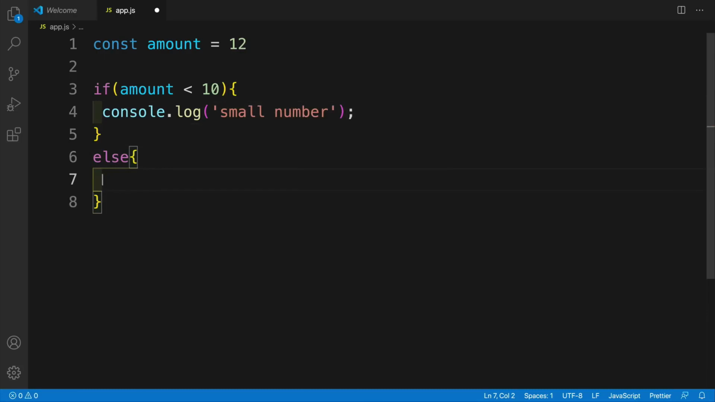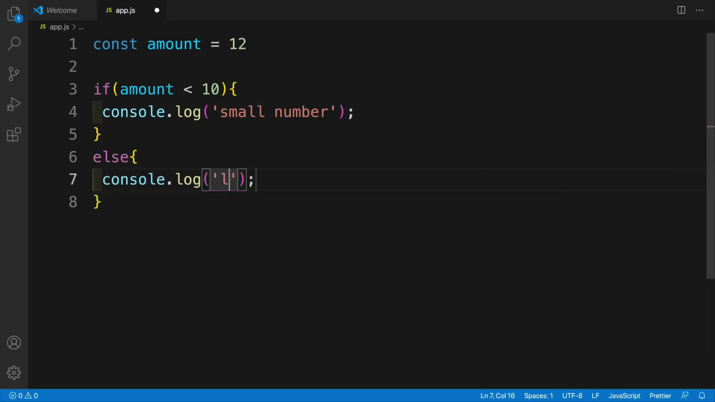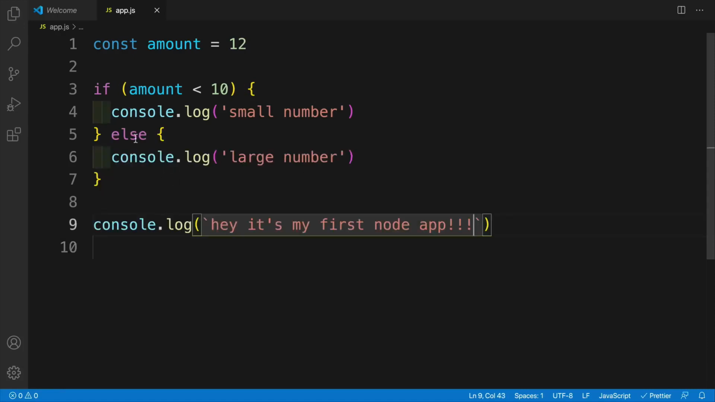And otherwise, if it is equal or bigger than 10, then we go with console log and we say large number. And at the end of the day, we just write console log, hey, it's my first node app. As you can see, an extremely complicated functionality. And in this case, I'm just going to set up the template strings so you understand that, of course, we can use them here as well. I'll say, hey, it's my first node app. And if you want, of course, you can jam the hello world there somewhere as well, because that is the traditional approach with the first program.